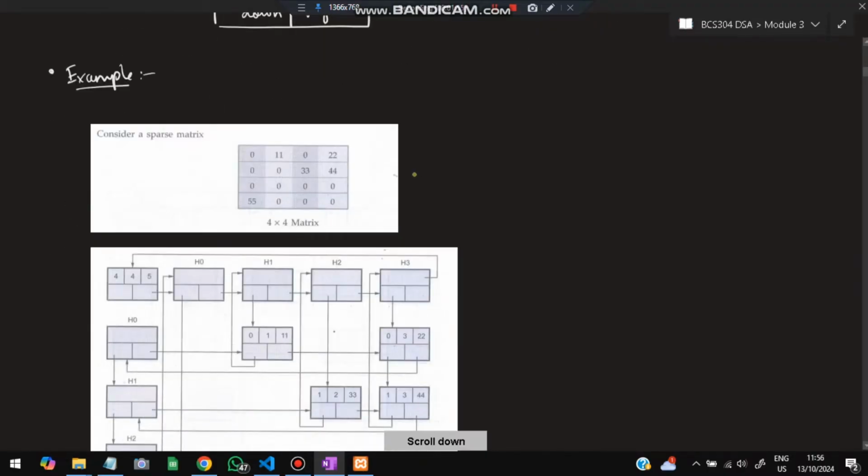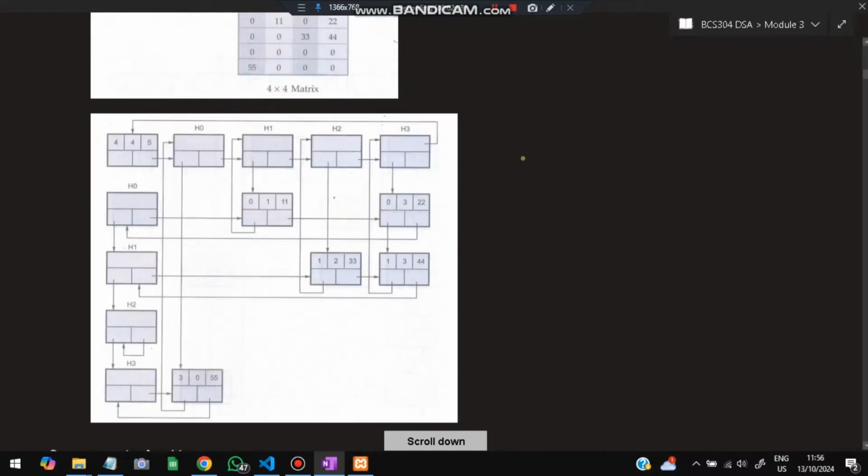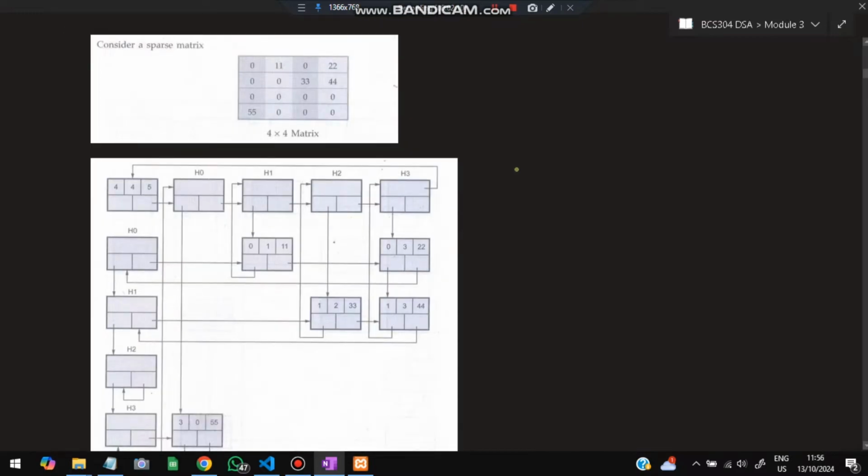Let's consider an example here. As you can see in the sparse matrix, we have the zeros and the non-zero elements wherever they are present. For example, 11 is present in the first row, and 22 is present in the second row. How many non-zero elements are there? There are 5 non-zero elements. And how many rows are there? There are 4 rows and 4 columns. It is a 4x4 matrix, and there are 5 non-zero elements. So in the starting part you can see the header has 4, 4 and 5. 4 is the number of rows, 4 is the number of columns, and 5 is the number of non-zero elements.